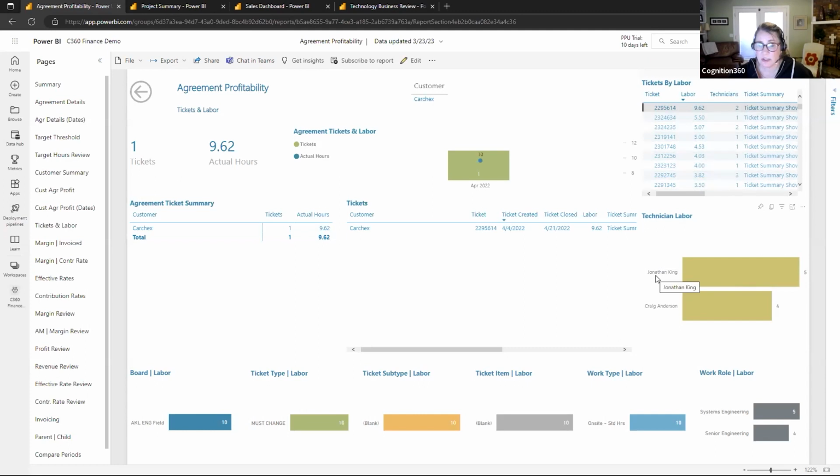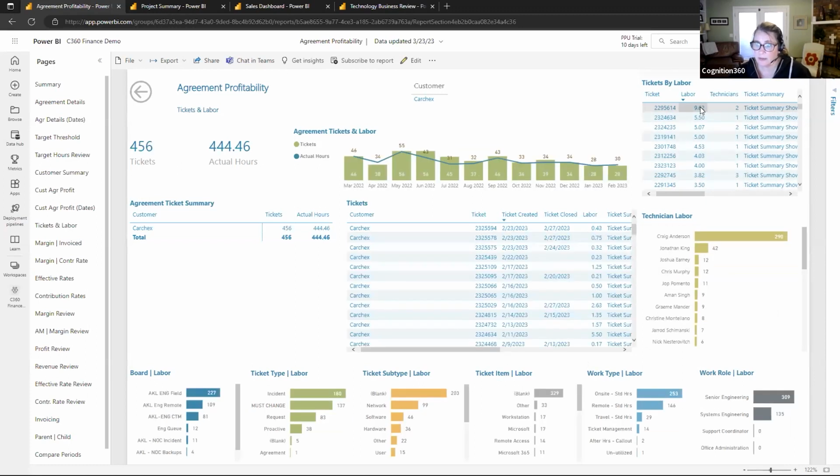I can also see two engineers worked on this ticket. If Jonathan was a tier 1, maybe this is something that should have been escalated a little bit sooner, and our agreement profitability would have been a little higher. So that's the way to look at this from a high level.